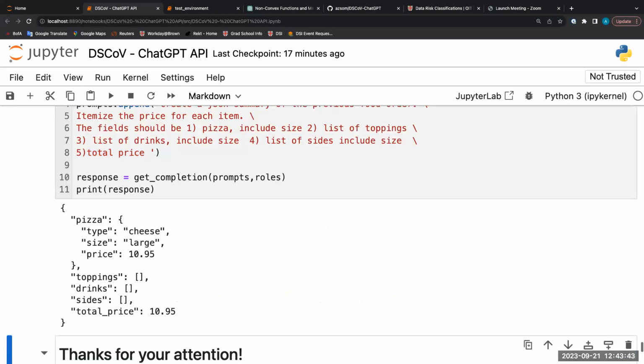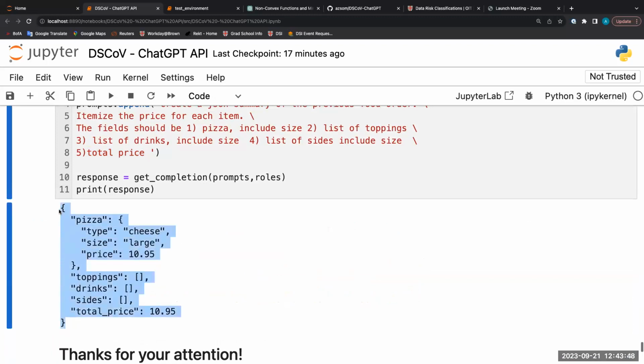ChatGPT still has the whole message history, and this will be the output. Right, nice JSON format. You can share it with other systems. And we know we have a large cheese pizza, $10.95, and then you can send this on. Right, that's it. It was less than an hour.